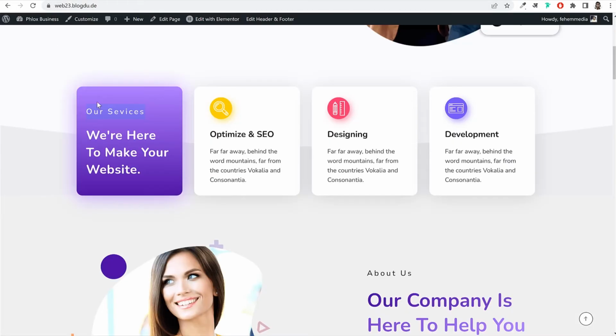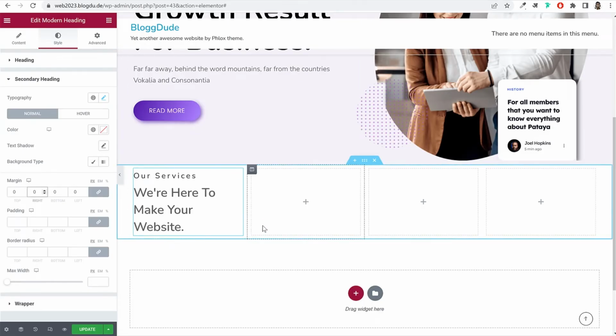Now we want this background, and again this is a gradient. At top we have light, and at the bottom we have this dark color, and we also have a very light box shadow. So let's see how we can do that. For that we'll select this column. So click on edit column.